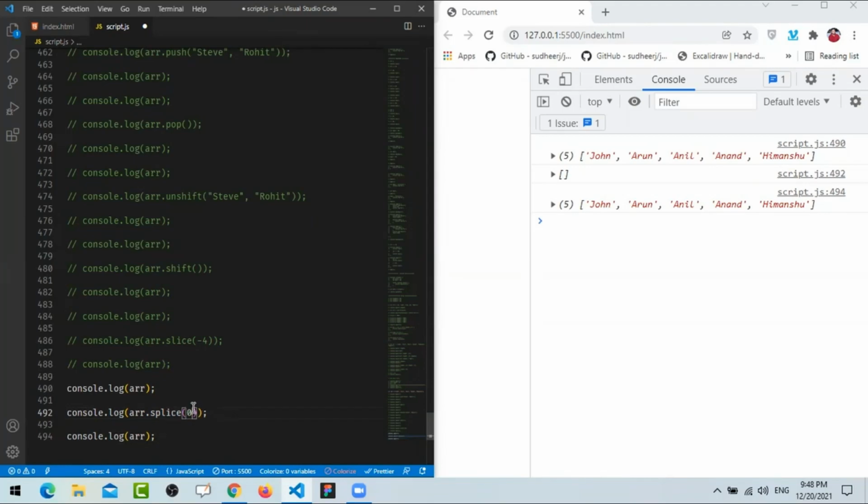Actually, slice is kind of copy and splice is kind of cut. Okay, so see here what will happen. Started from 0 index, it will select all the elements and it will cut from there. So you do not have any element in the original array right now, because it will cut from there.